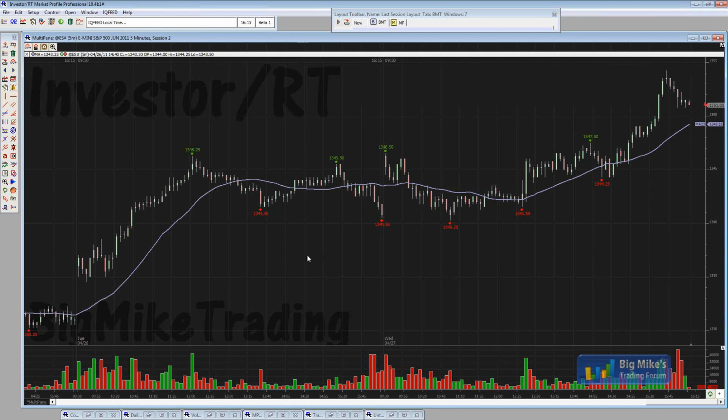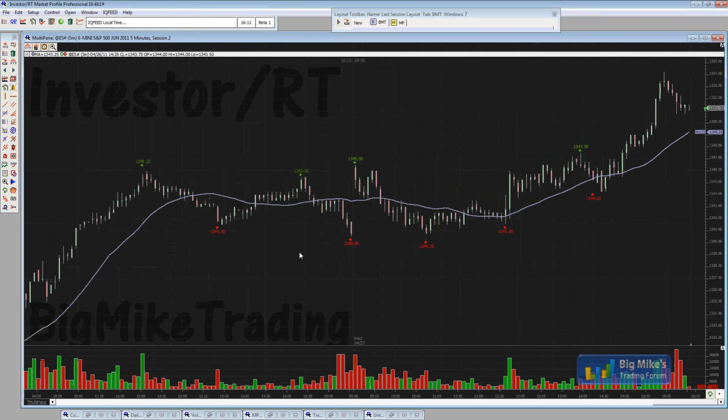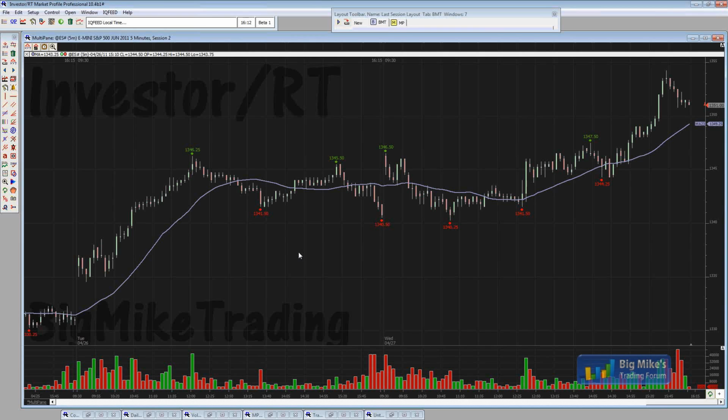What we're looking at now is a multi-pane chart. That's our most common chart. That's a chart I'm sure all of you are very familiar with. Bar, candle chart. And this is a 5-minute chart of the ES. I've got a moving average in this chart, and I've got the fractals indicator in this chart.